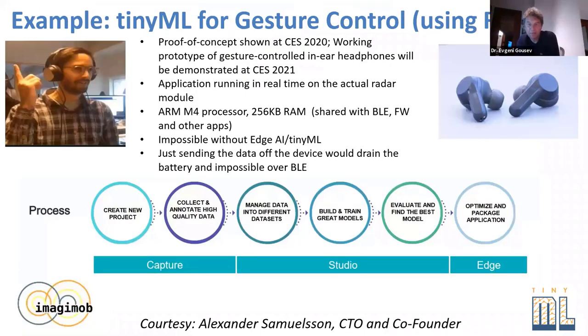Another example came from ImageMob. This is a startup in Sweden. Again, you can see that TinyML is everywhere geographically. This is the prototype they showed at CES last year and this year. They can train your model using sound and ultrasound to get gesture detection for sound control and other things. The key point they made in their presentation is that it's impossible to make this type of application without TinyML. And they have the whole set of software tools to be able to do it. Just again, an interesting use case.